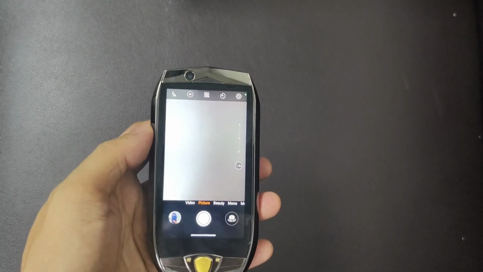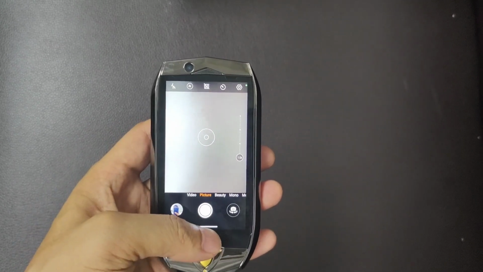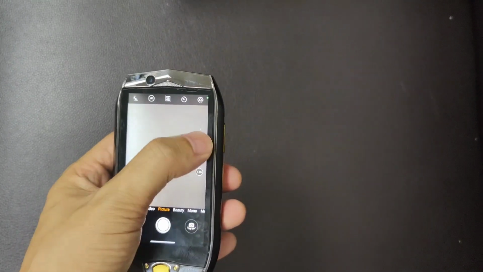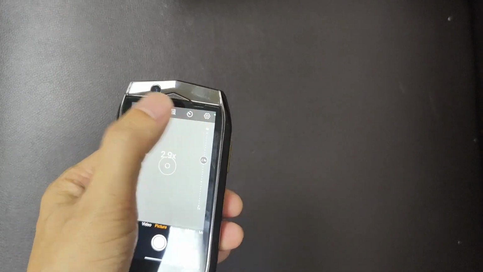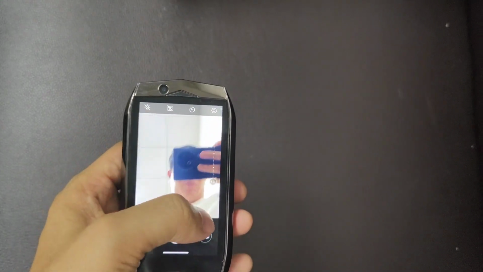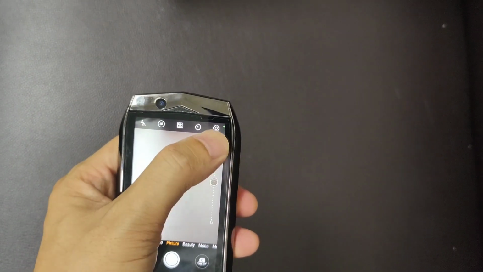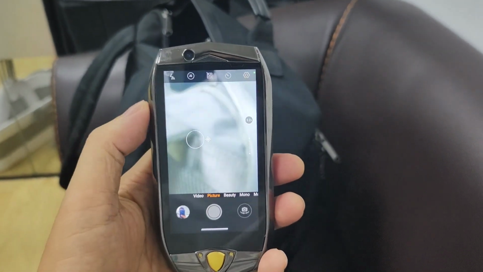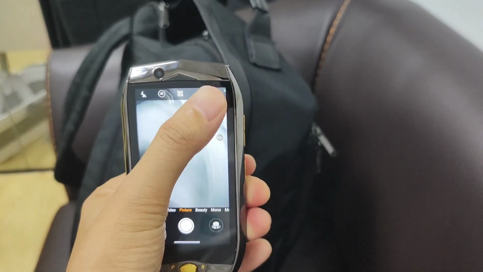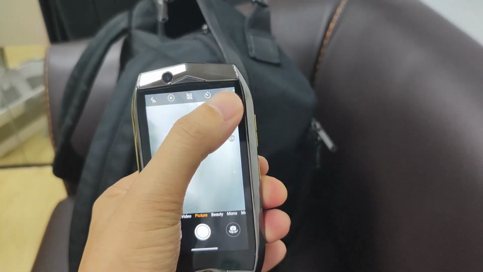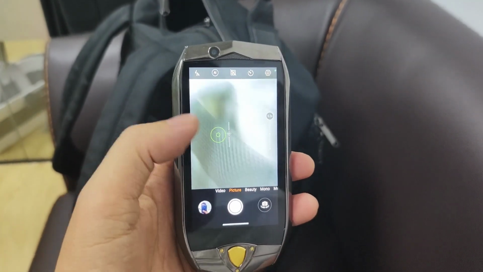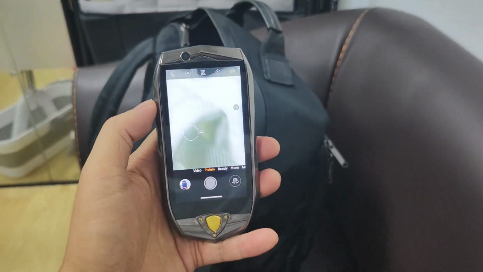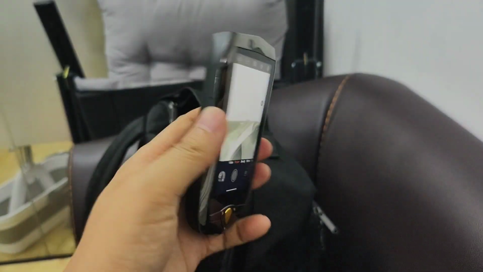The camera test: front 8 megapixel, rear 48 megapixel. Also the zoom. This is the zoom test. Okay, yes, this works.